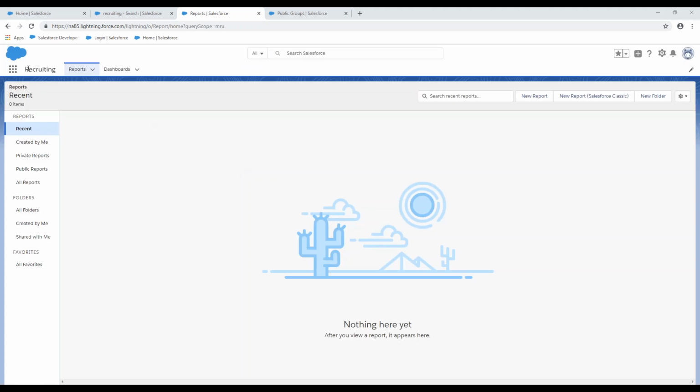Once we get into the app, recruiting, we have our reports, our dashboards, but we still don't have our custom objects in there. The positions, which is a custom object, and candidates, which is a custom object within the recruiting custom app, have not been created yet. So hopefully you will join us in our next session as we create those objects.